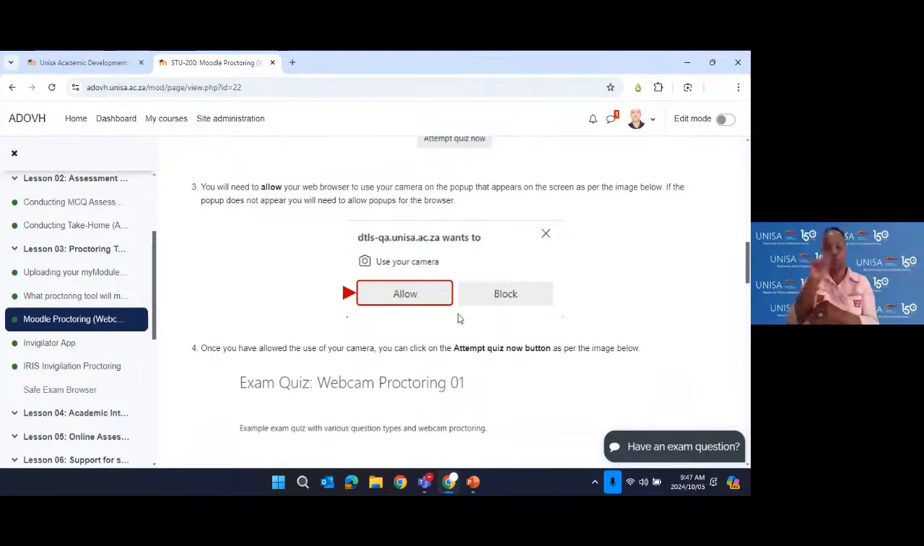So then you're going to have to say allow. But what I want you to do is, as part of your practice, also block it and then see how to unblock it. Just in case the exam day comes and you accidentally click on block because you're panicking, then you must know how to unblock it. And I'm going to show you how to do that. So get comfortable blocking and allowing so that you can use it. But of course, for your exam, you must allow it, guys. Otherwise, you're not going to be able to write your exam.